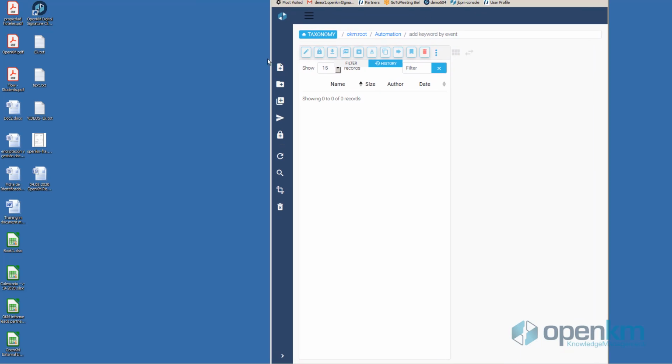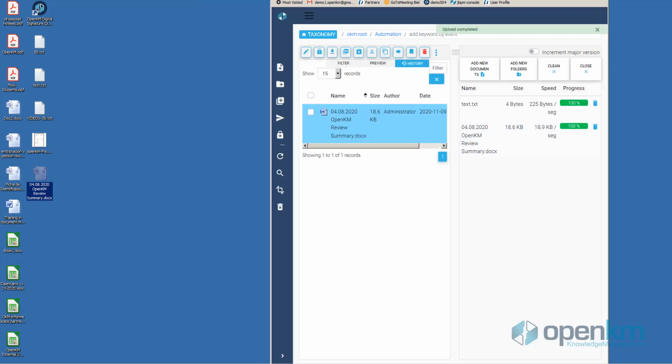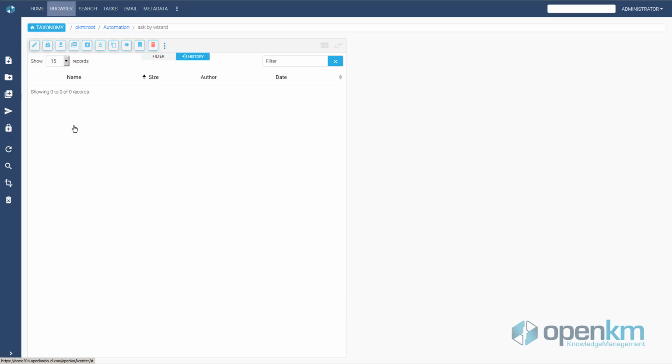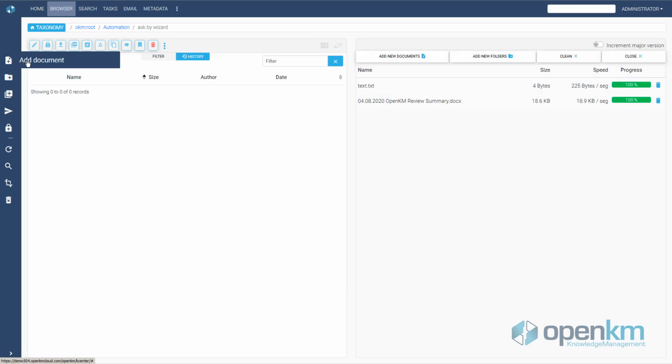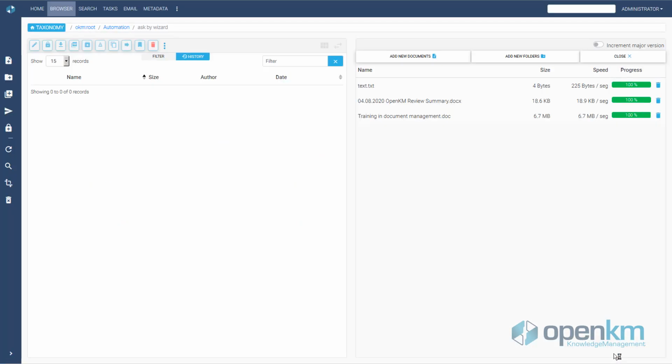In the second subfolder, we will see that the document manager automatically adds a keyword to the document. If we add content in the third folder, the system will show a wizard to the user to add the information requested.